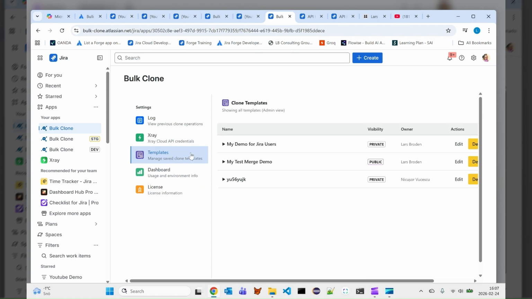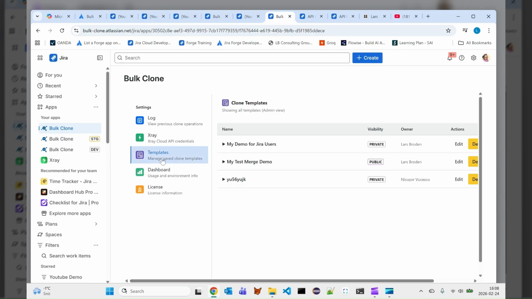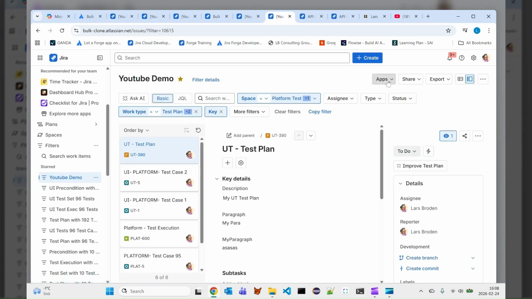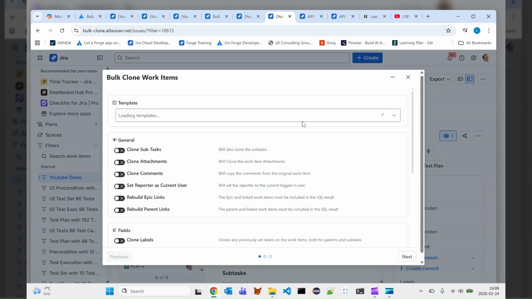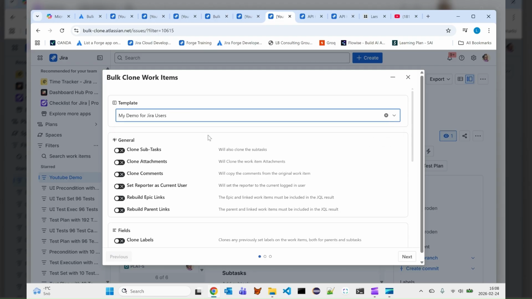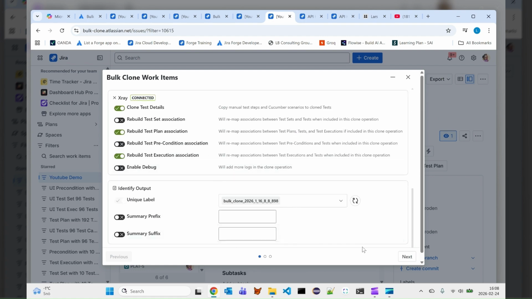Templates are all the saved templates, which we have done for previous cloning operations. And you can actually see here, the one I just saved was this one, right? So let's go back now. If I were to do the same cloning operation in a week's time, let's see if it works. My demo for Jira users, boom, you have the settings here, right? And then you can just go ahead and clone.